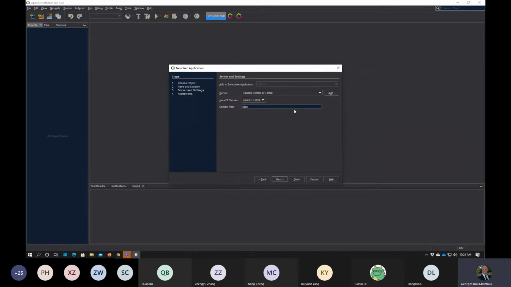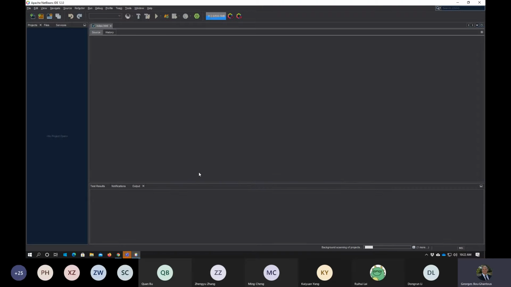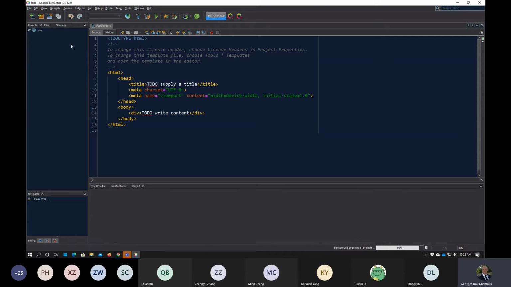But I already have a server, so when your server is ready, click Next. Don't choose anything, leave this unticked. We're not going to use Spring or JSF or any Struts. And then select Finish. After you select Finish, in a moment, NetBeans will generate a project for you. NetBeans generated a project called Labs for me.